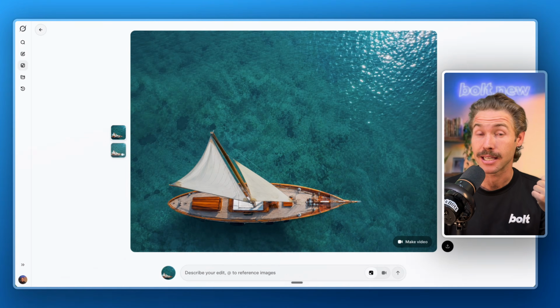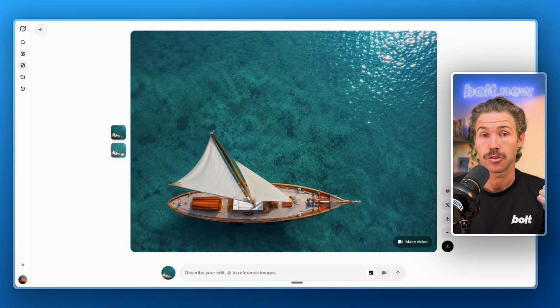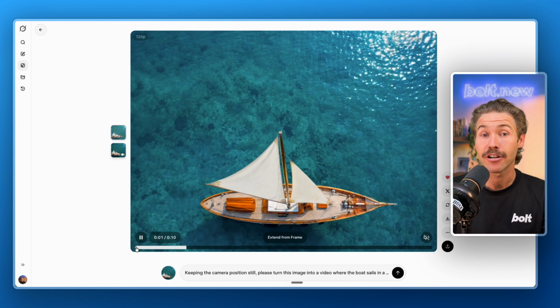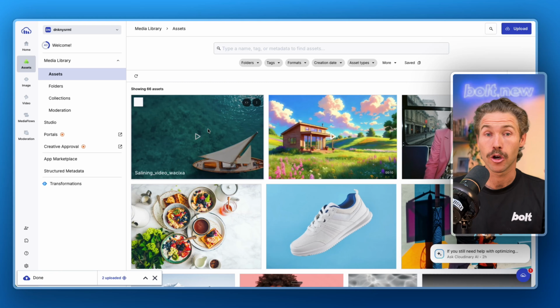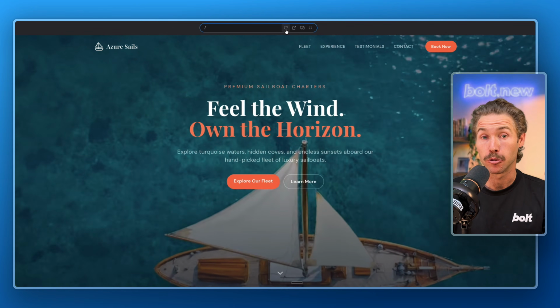Firstly, we're going to generate a variety of images using the state-of-the-art image generation models. Secondly, we'll turn our favorite image into a video. Third, we'll learn how to optimize this video using a free open source program called Handbrake. And finally, we'll upload this video to a CDN like Cloudinary and add it to your own custom-built Bolt site as the hero background.